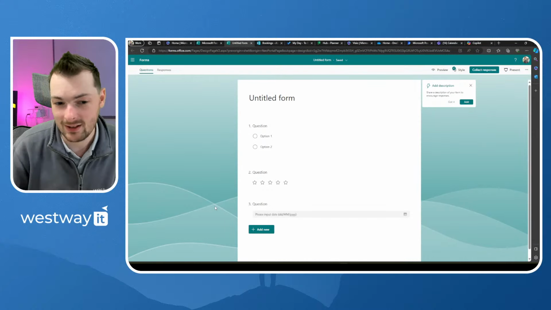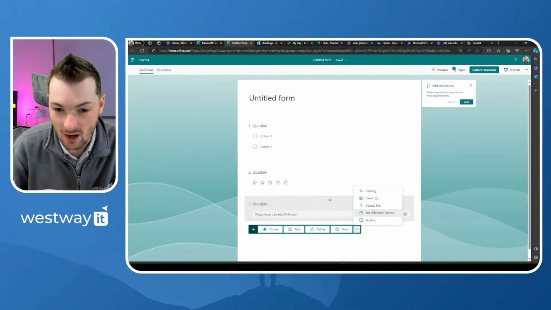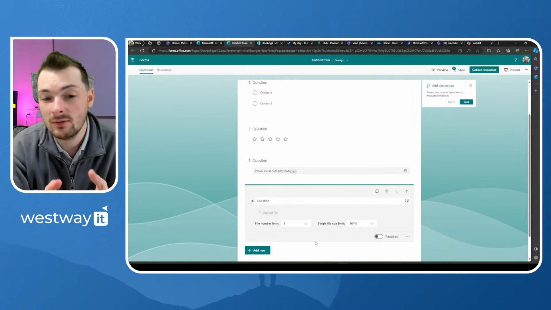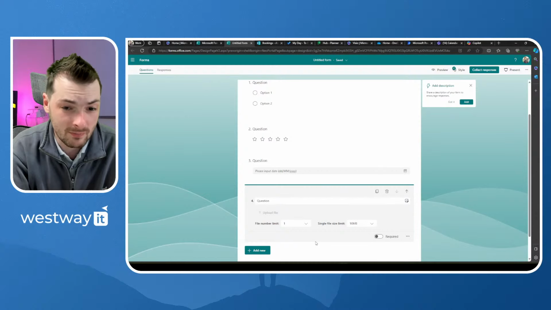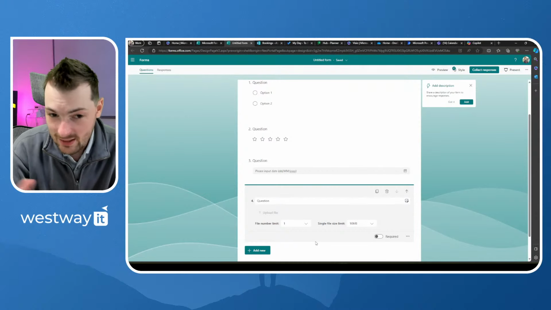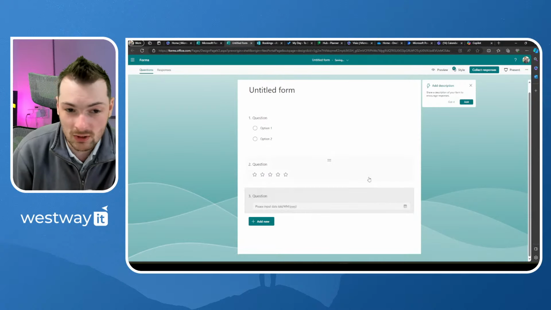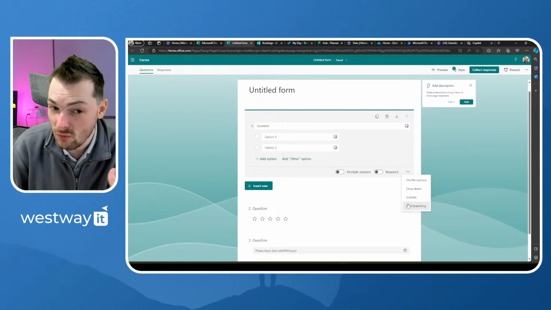There is a caveat to that. There is a question type for upload, which is just hiding on that extra menu. If you use this question, it's only available within your own organisation. You can't share this outside, but any other question, and we can create loads of questions, have branching. So if somebody says option 1, we can show them question 2. If they choose option 2, we can go straight to question 3.